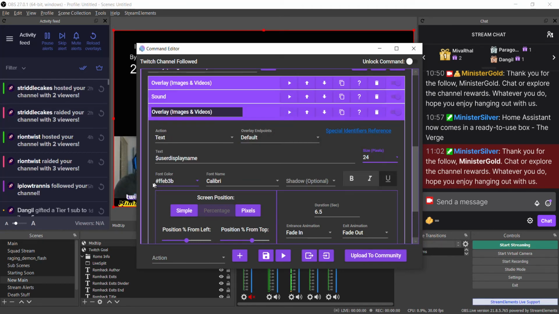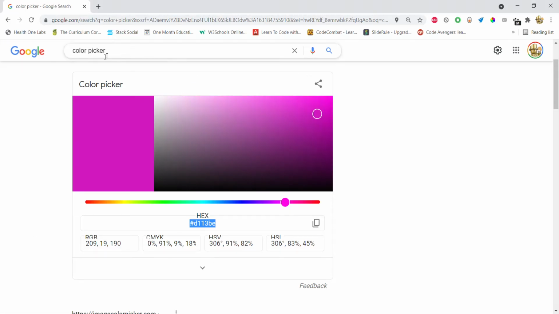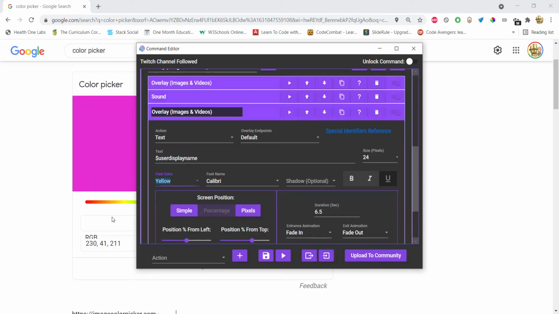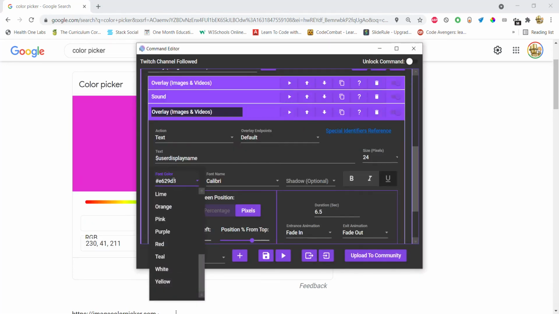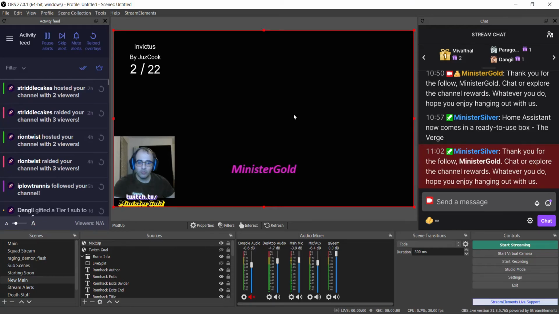Same with the color. You'll notice right now it's yellow. I actually chose just the name yellow. But instead, what you can do is go to Google, type in color picker, pick anywhere on the spectrum. You can have any color in this entire spectrum here. I can click over here and get this specific shade of pink slash purple. So I'll copy that. I will paste it here in the color. And we will play to test it. And there it is.